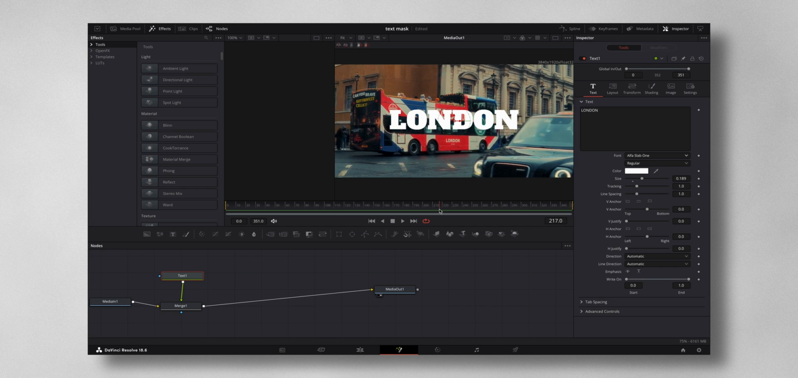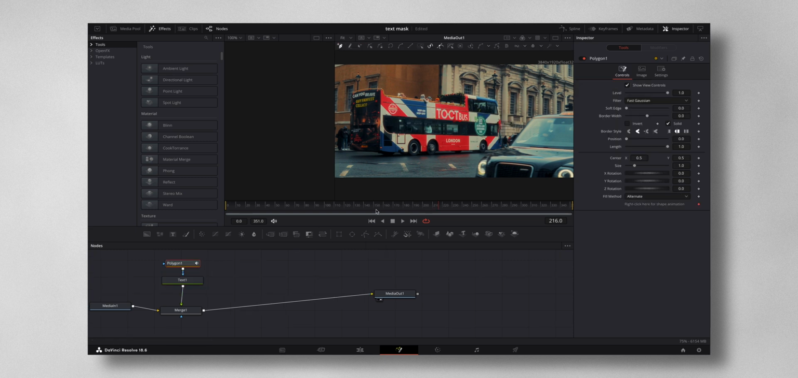So this is where you need to start applying the mask. Now once the text is selected, just press on this polygon node right here. Now you can see the text has completely disappeared, so you have to press this invert right here. So now you can see the text.